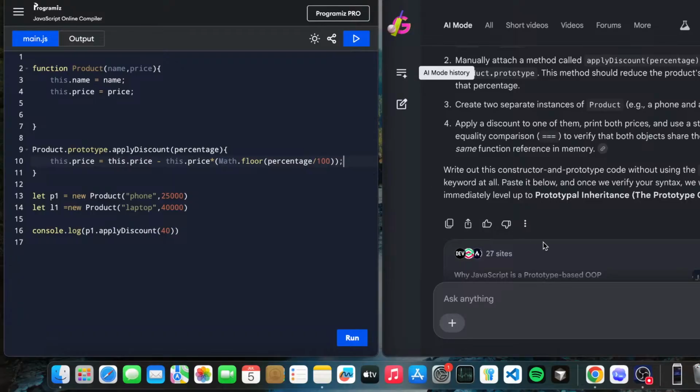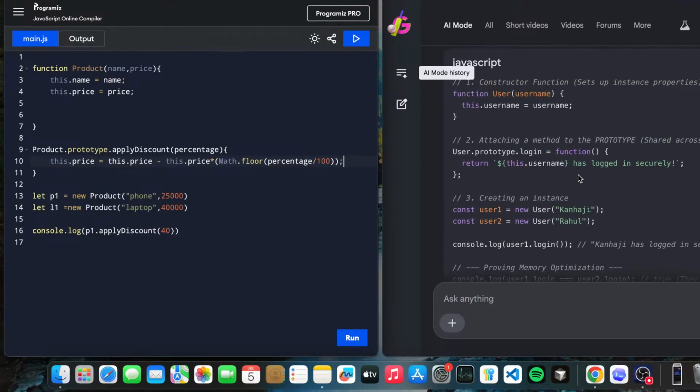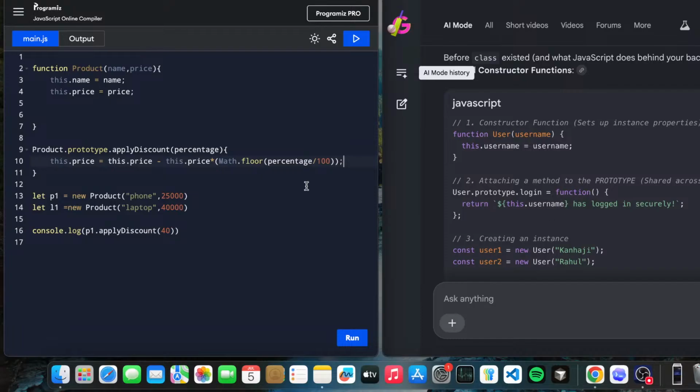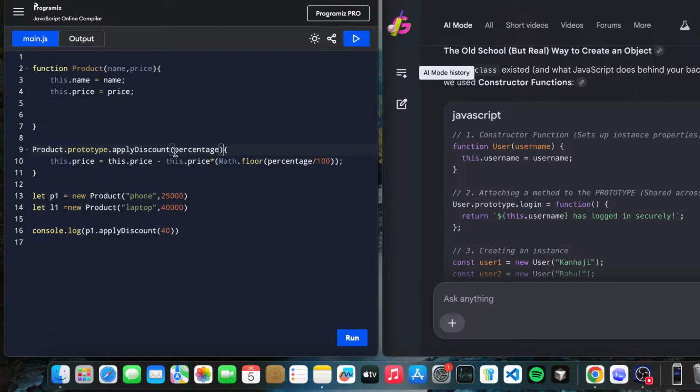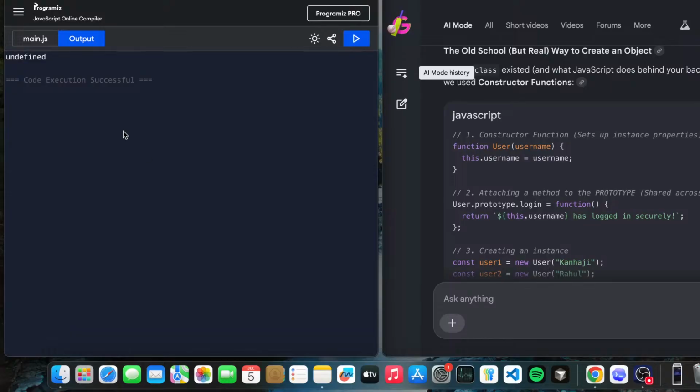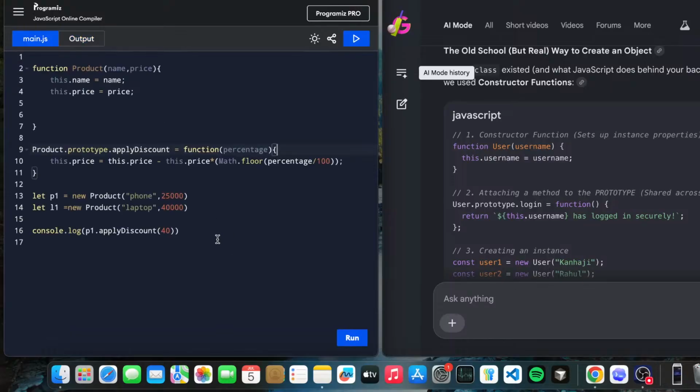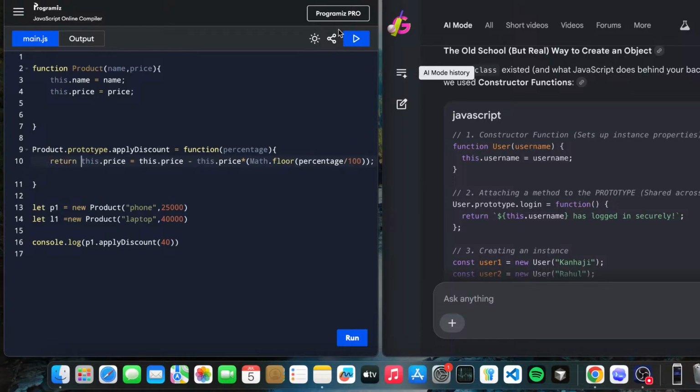I don't think it will work like this. It should be an anonymous function, and I forgot the anonymous function here, because we are not using the latest method and practicing the previous thing. Now it's really working. Undefined, why is it undefined? Oh, because it doesn't return anything. Return this.price, so we got 25,000 from this.price.